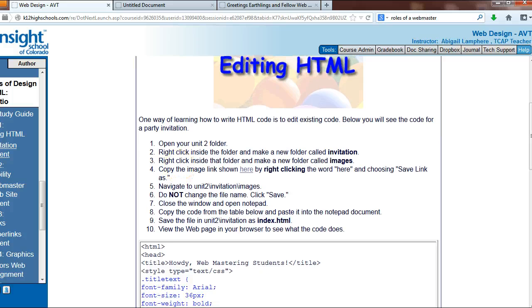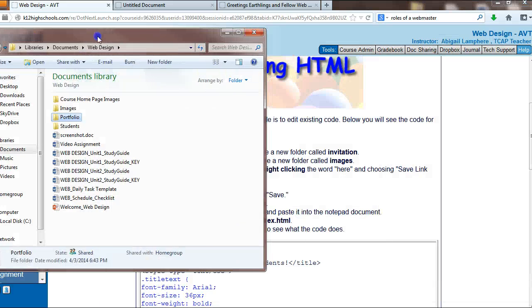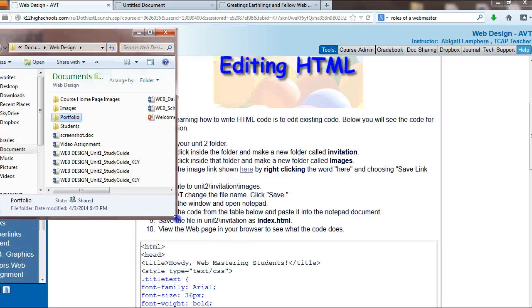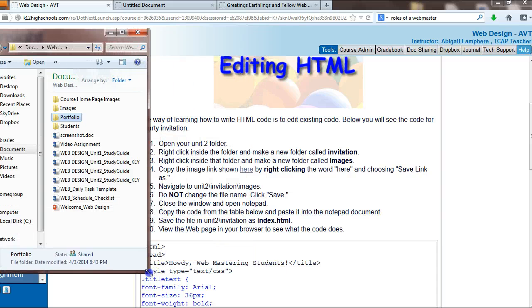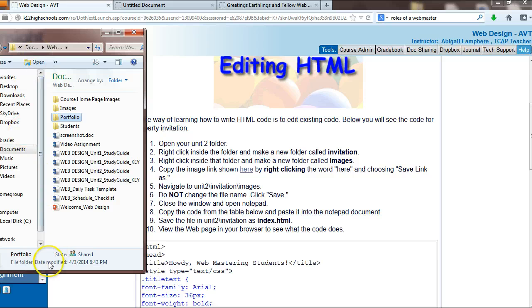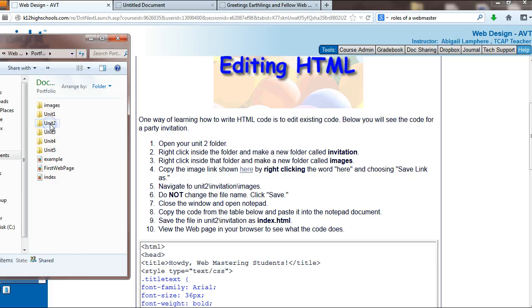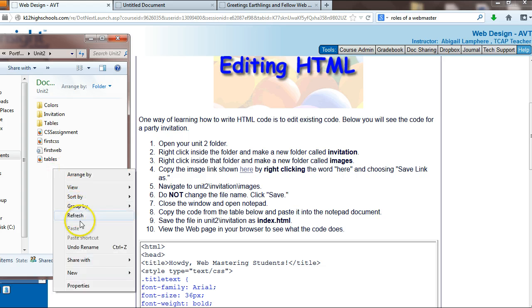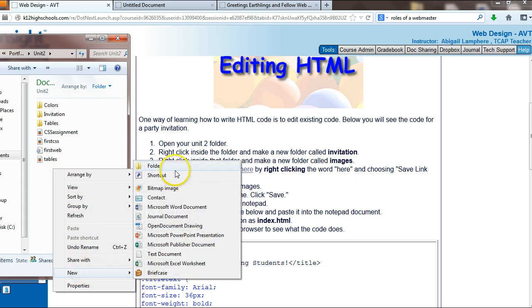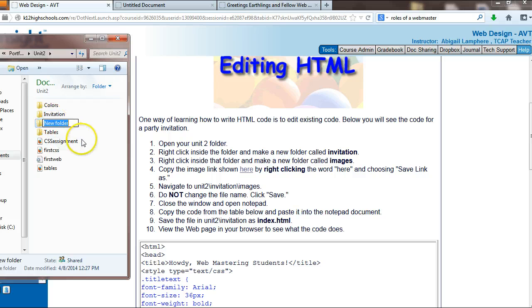So I'm going to quickly go over these steps in Part C to make sure that you got these done, because if you hadn't done this, you're not going to be able to do the assignment. So if you haven't already, go to Part C, and we need to go into our Unit 2 folder. Inside my portfolio, inside Unit 2, right-click and make a new folder and name it Invitation. I've already done that, so I'm not going to do it again.